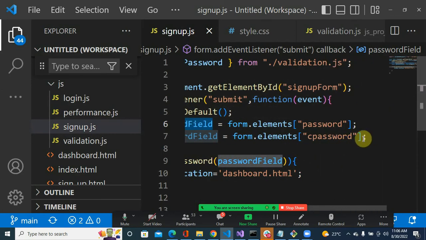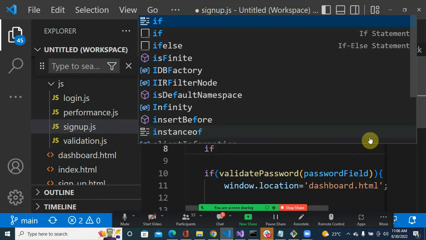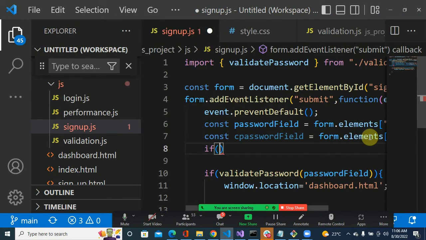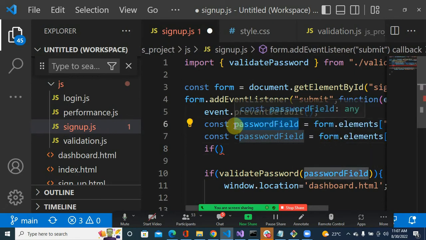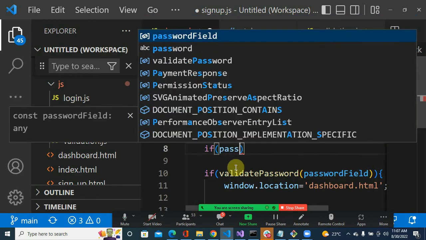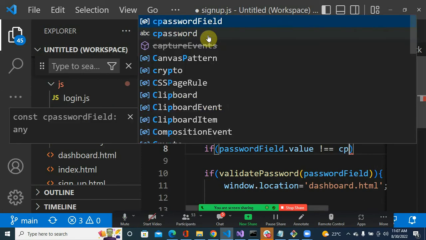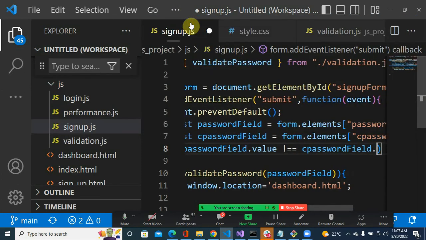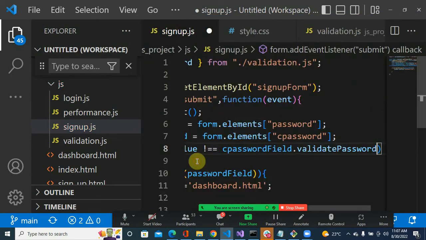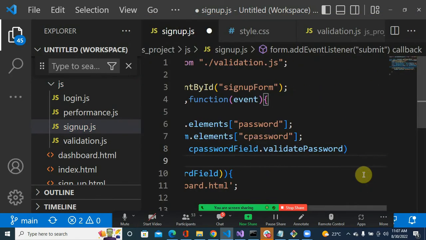So if you have that, you can just compare these two here. If this one is not equal to that one, you can maybe do an alert or show an error. So you can say if this guy here, password field dot value, is not equal to C password field, the value. Probably you want to show an error.